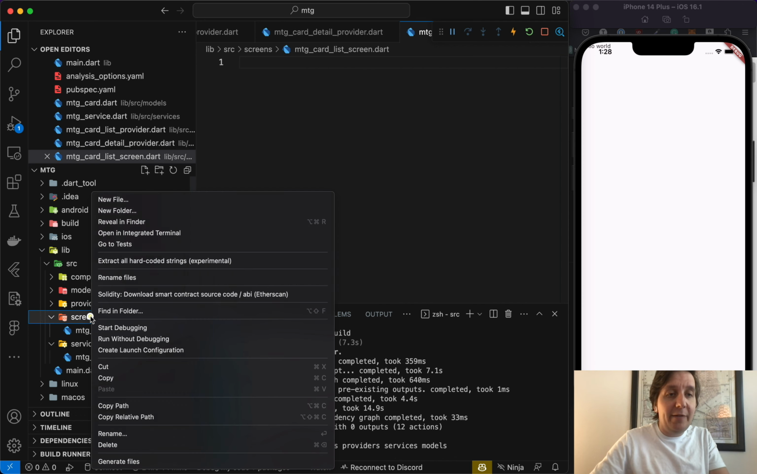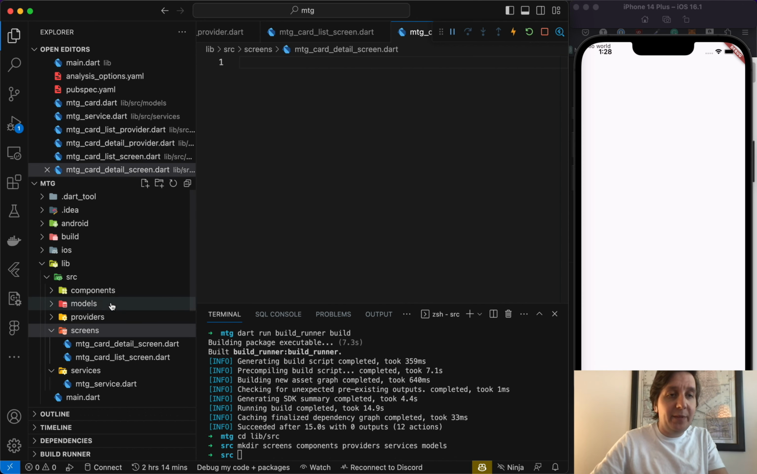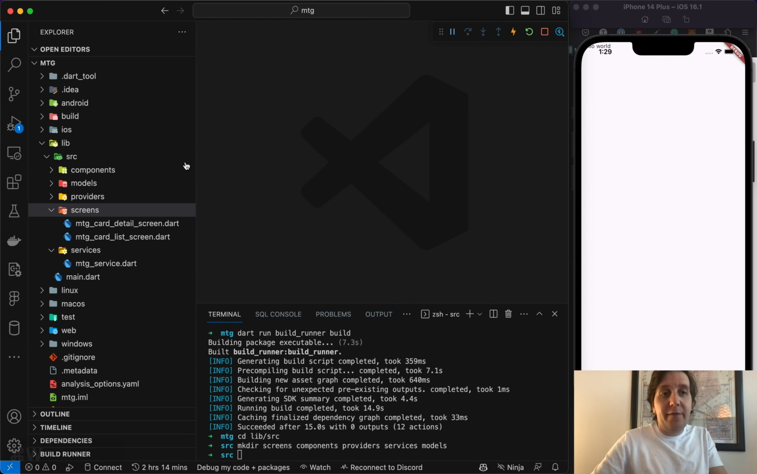And we will also have a detail screen. There we have it. A few more files we'll be making. We'll be making some components, but we can get to those at the right time. All right, first I just want to get the routing set up for our very basic app.